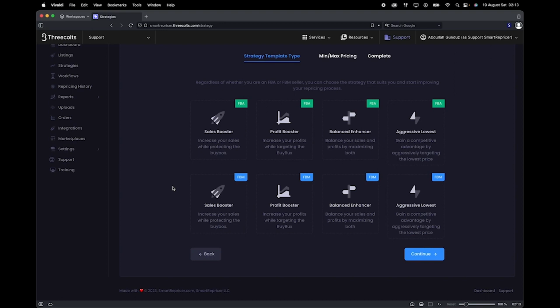You can select different strategies for FBA and FBM products. The ready-made strategies here are templates customized by SmartRepricer based on the specific areas you want to focus on. You simply need to choose your preferred strategy, set the minimum and maximum profit margin values, and complete your strategy.